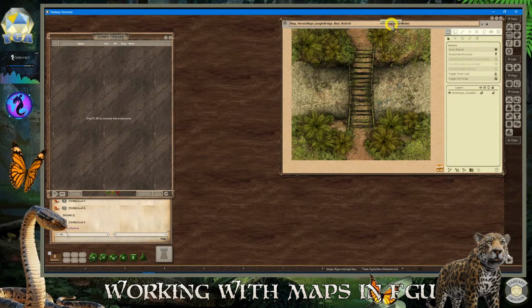So I want to go ahead and click on unidentify so they don't see the actual title of the file. They just see this river bridge. And then maybe jungle river bridge, something like that. That way they have just a rough idea of what you're showing them here. And then go ahead and lock it.